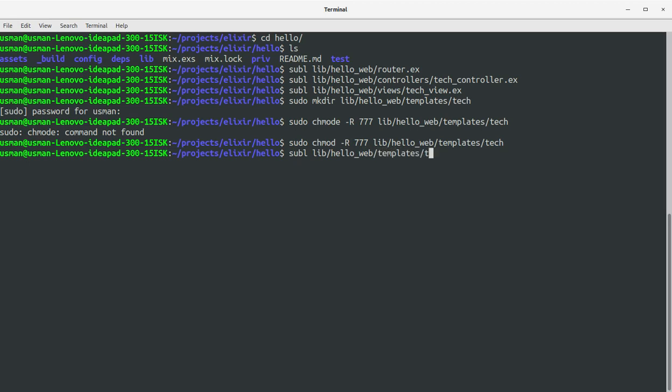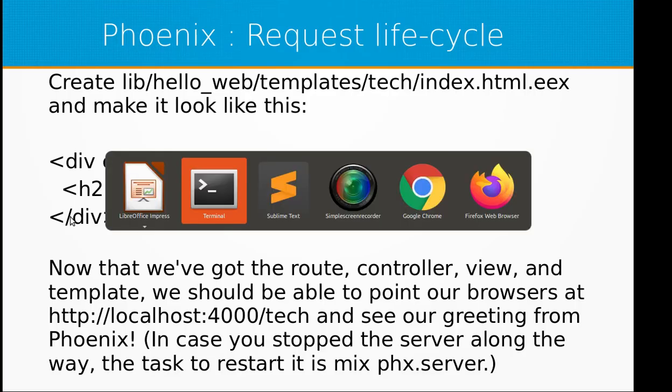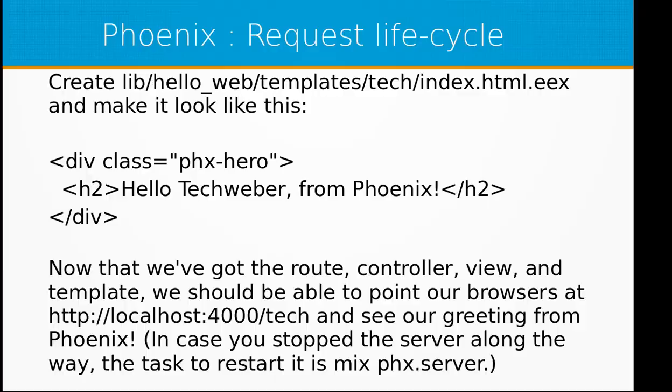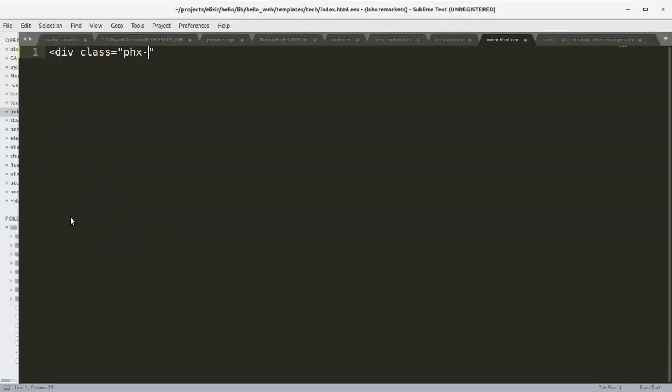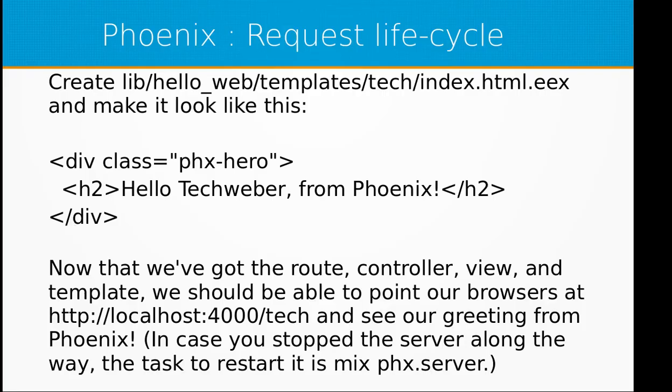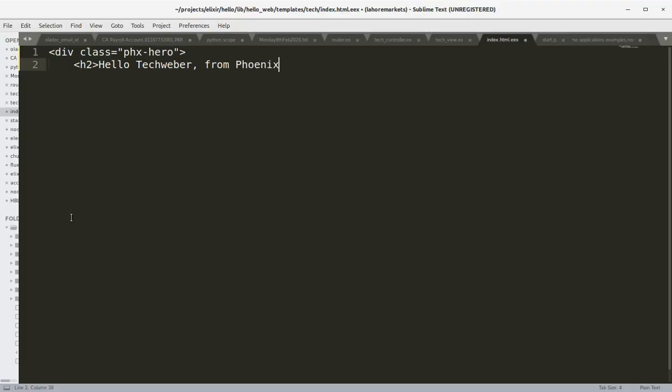templates/tech/index.html.eex. Okay, and this template will hold some HTML, div class phx-hero, and it holds an h2 element which says Hello Tech Weber from Phoenix. Okay, let's close the h2 tag, let's close the div tag, save this file.